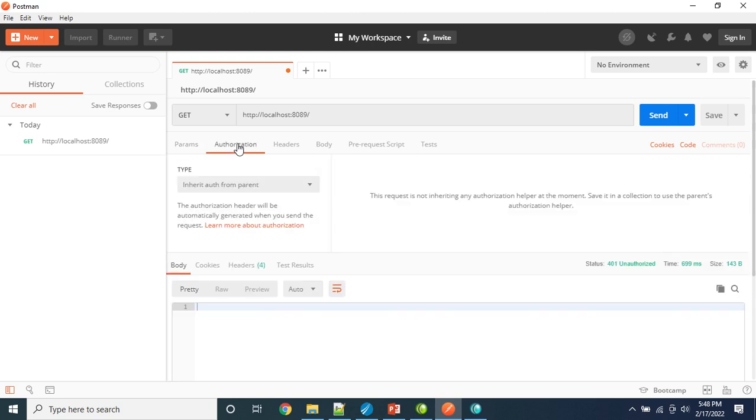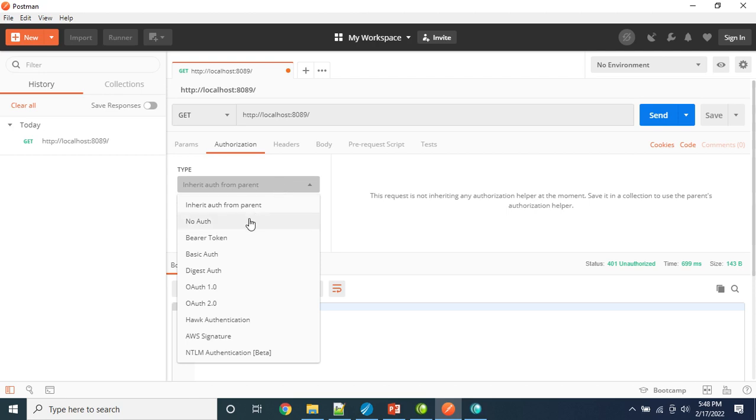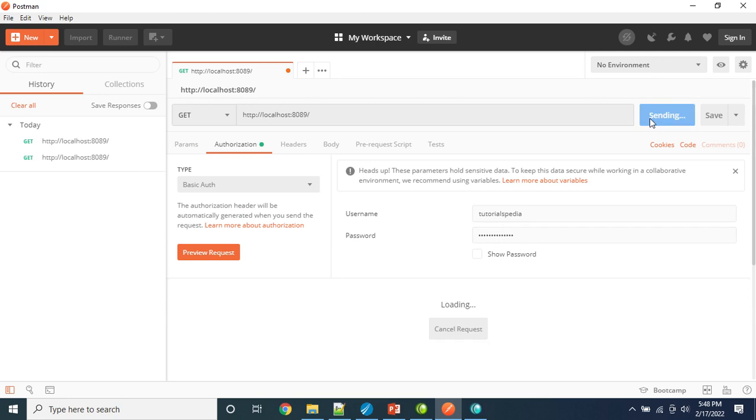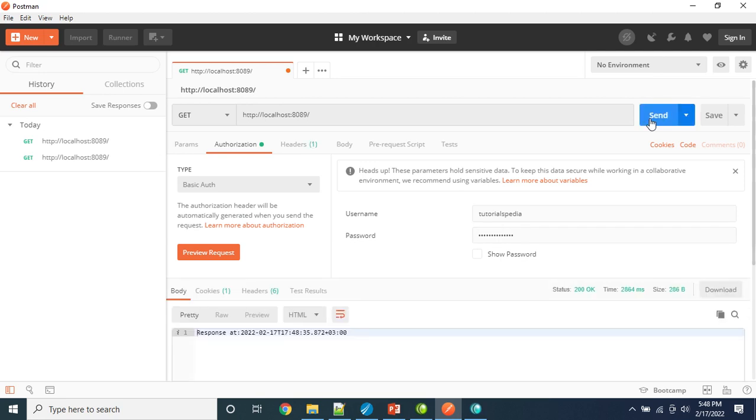Okay, now I'm going to pass the username and password from the client side. Here I'm going to choose basic auth for the authentication, and the username I'm going to choose is Tutorialspedia, and the same password which we have provided in our XML file. Now if I try to send the request, if the username and password are correct, we can see that we got a response. We got a response, and it shows us the date and time. This means that we have successfully consumed our service, or successfully invoked our service with the HTTP receiver.